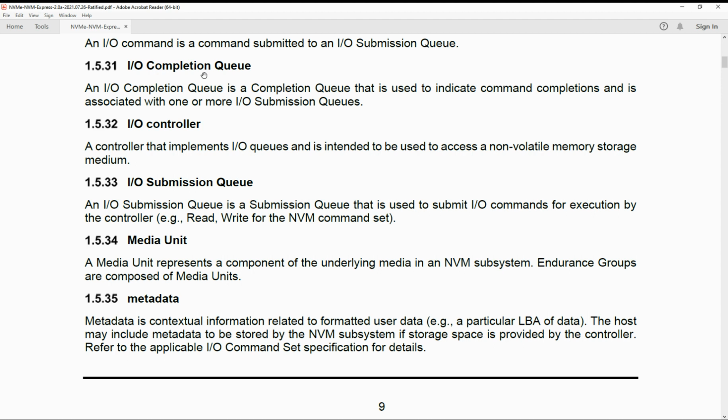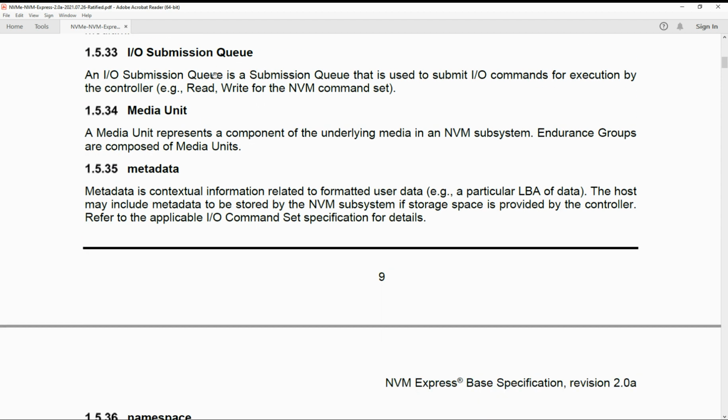1.5.34 Media unit. A media unit represents a component of underlying media in an endurance group. Endurance groups are composed of media units. 1.5.35 Metadata. Metadata is contextual information related to formatted user data, for example, a particular LBA of data. The host may include metadata to be stored in the NVM subsystem if storage space is provided by the controller. Refer to the applicable IO command set specification for details.